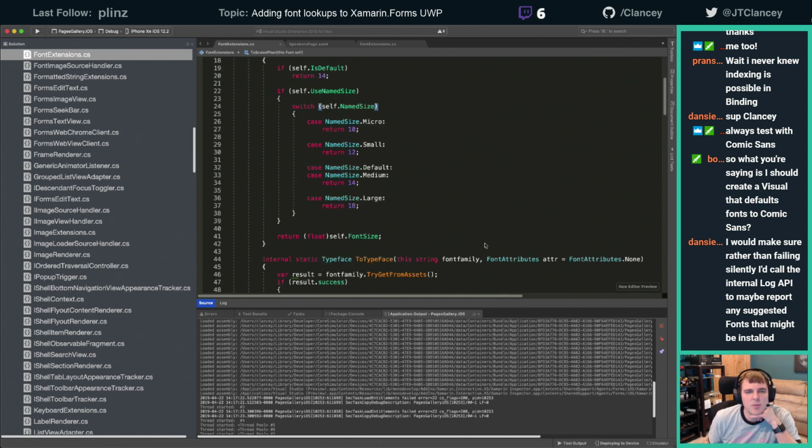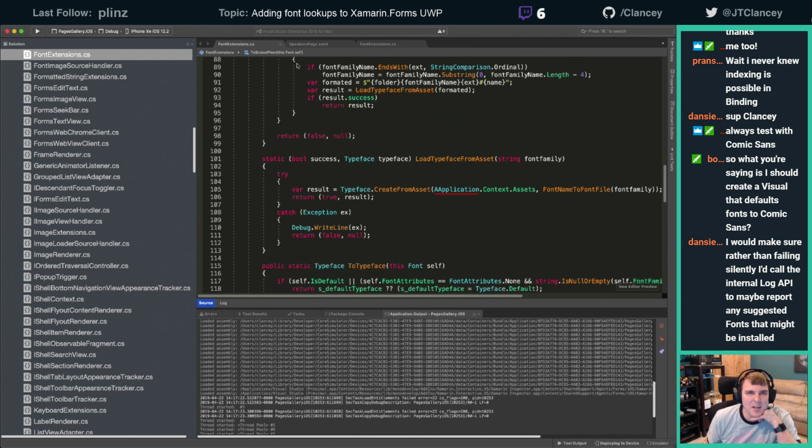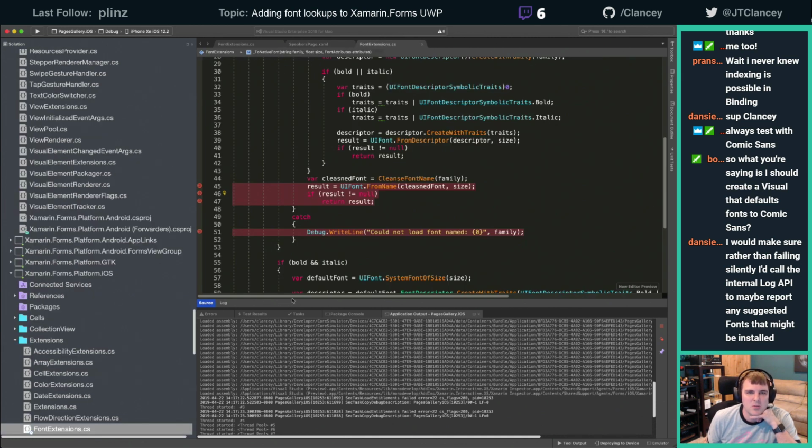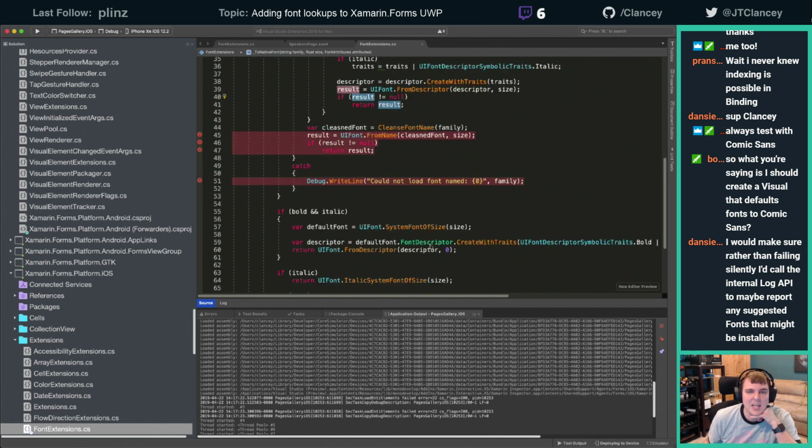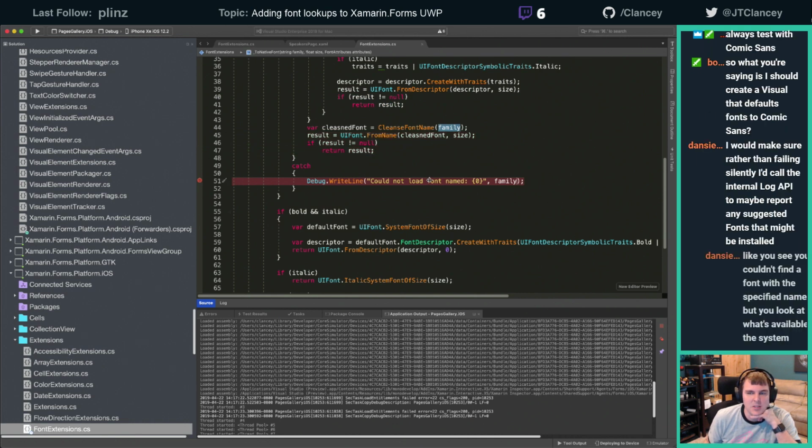Yeah, we need to do something to do it. They have a debug.log. I thought it blows up. I thought when I was doing Xamarin or doing Gmusic, it was actually crashing on me when I didn't have them. Yeah, it has this "couldn't load font name." I don't like that. We should probably do something that's nicer.